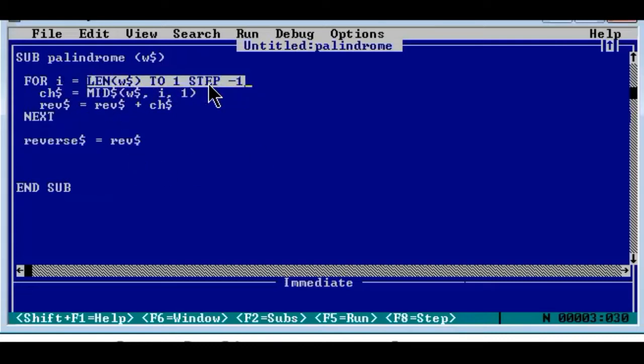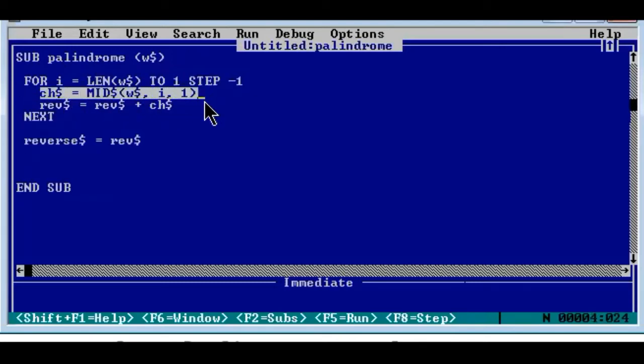FOR I = LEN(W$) TO 1 is the same thing. Then C$ = MID$(W$, I, 1). This is for the extraction part. Here I will get values according to the start value, then it will decrease. The first character that we want to extract is the last one. For example, if it is tiger, then what we would like to extract is R, because we are trying to reverse the word.